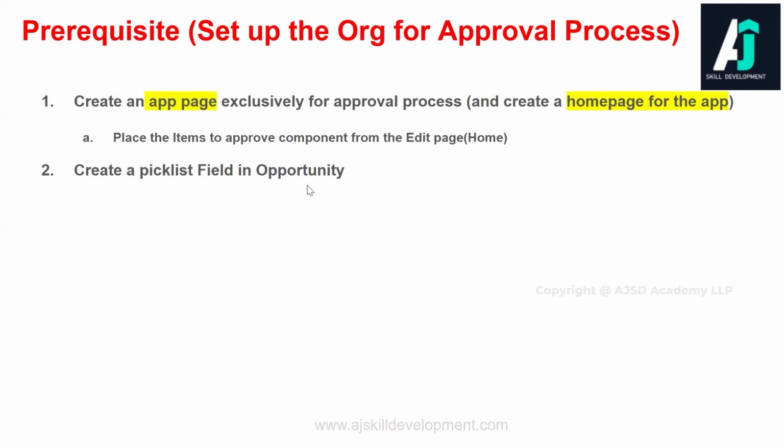In order to represent the status of your record, in what status your record is, whether it is in the pending state, meaning the record is submitted for approval, and if it is approved, you are going to change the status of this pick list to approved. For all these kinds of actions we need this particular field in the object.